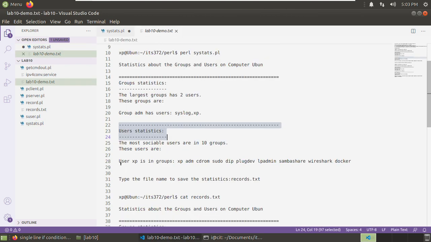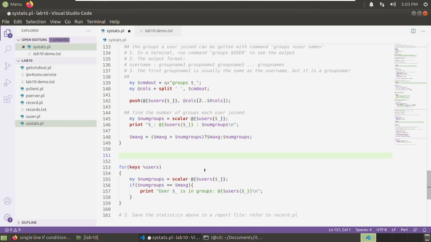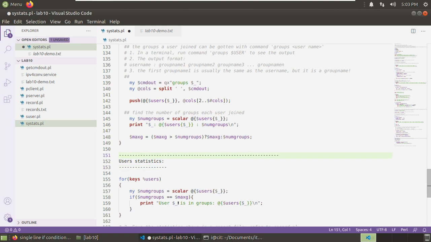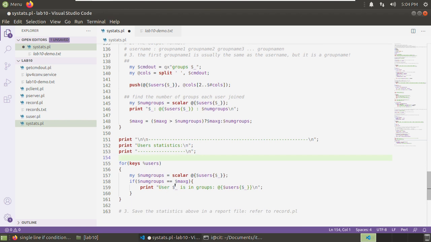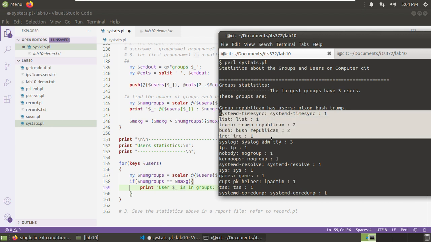We are asked to find the most sociable user. At this place, we get the most sociable user. So we can put it here. Print, and please pay attention to those new lines. How many new lines you need? Okay, now we output the most sociable users. But here you see we output this stuff.